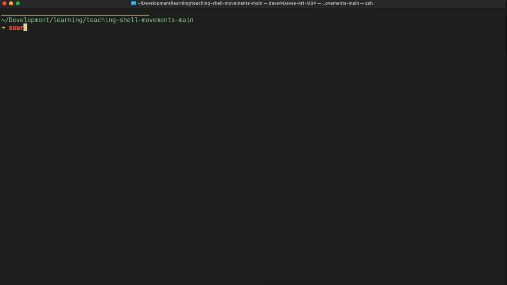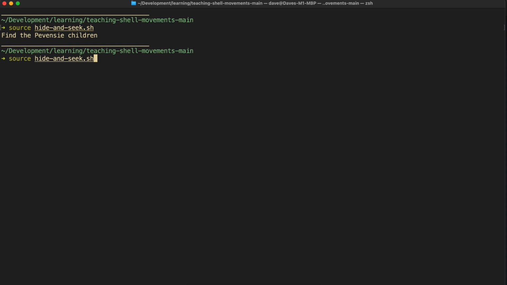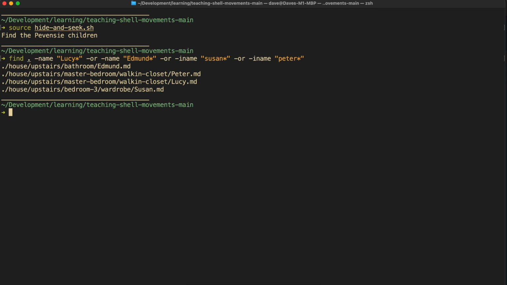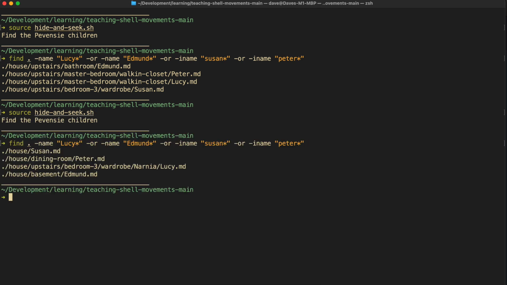So at this point, we can source hide and seek and find them. How do we do that? We can use the up arrow to go to our find and find them immediately. Peter and Lucy hiding in the same exact place. Okay. We could go and hide them again, right? Fire it again, and they will be in a completely different place. So go give that a try. That's something that you can do right now.